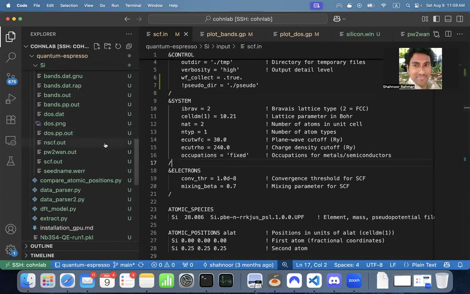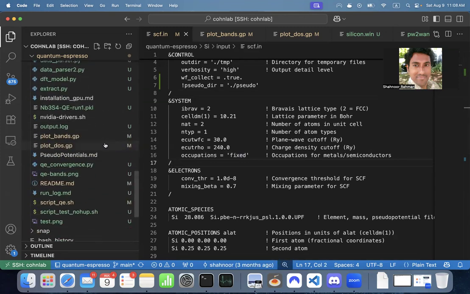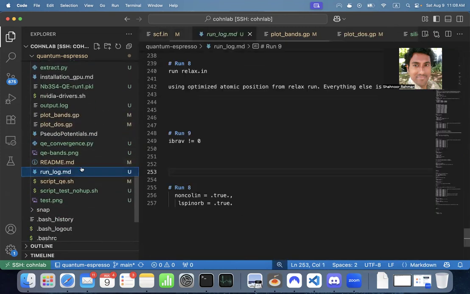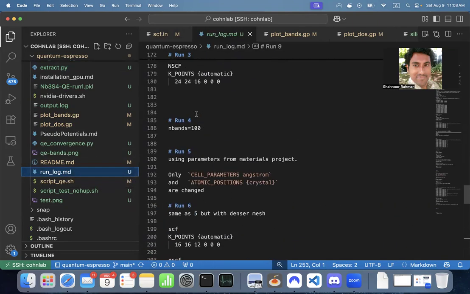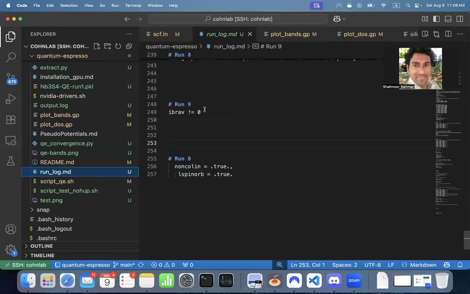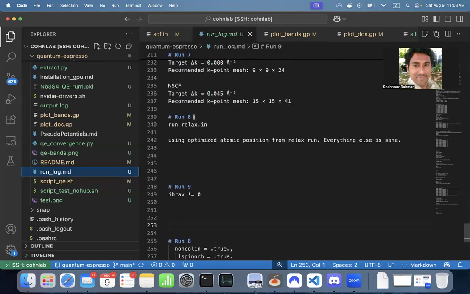So when you run Quantum Espresso, try to maintain a log file. So here I have run_log.md. MD because you can format the file, it makes it easier. So the material I've been working on, I have run, I think, 8 runs, and the 8th time it was, I think, 99% matching with the one we have in the Materials Project website.